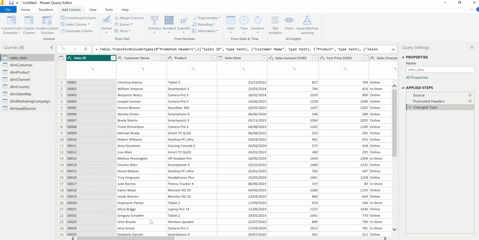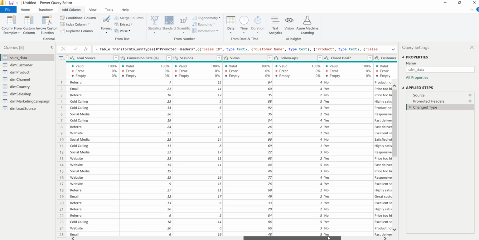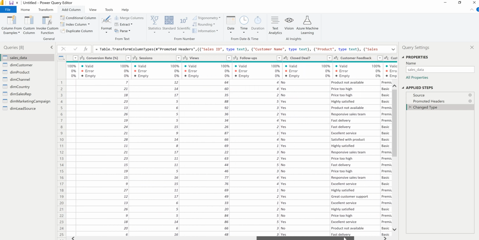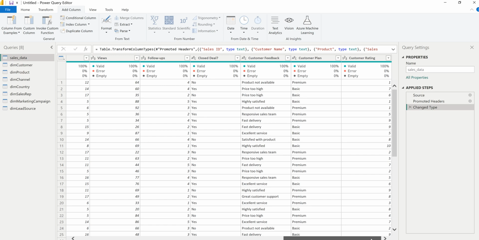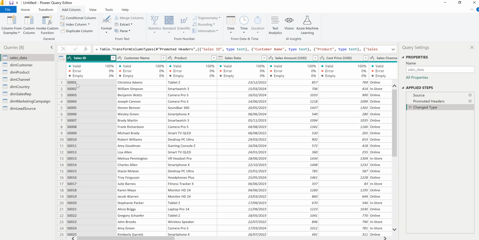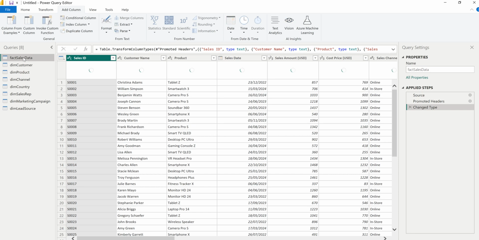Okay, so any other one that we need to look at? Let me just go here and see. So lead source is done. Customer feedback, customer plan. Okay, so I didn't use these two here. So we can leave it. We can delete it or leave it for now. Okay, so here, I think we can leave it as sales data. That is fine. The fact table. Source. Okay, so now I think we are okay for now.